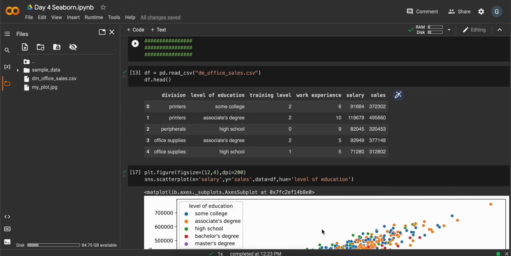Learning data science and machine learning. So we will be continuing with Seaborn. So today we will learn about scatterplot.